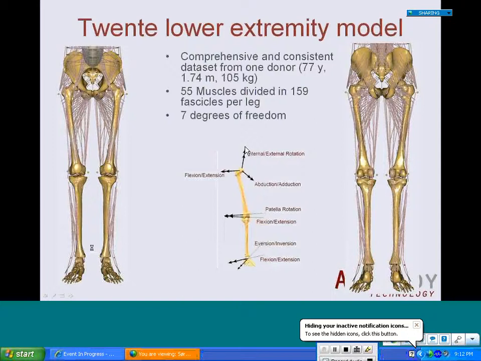It has 55 muscles divided into 159 fascicles per leg, and each leg has 7 degrees of freedom. It has 3 in the hip. It has a revolute joint in the knee, but it has the patella as well, and it has 2 degrees of freedom in the ankle region.